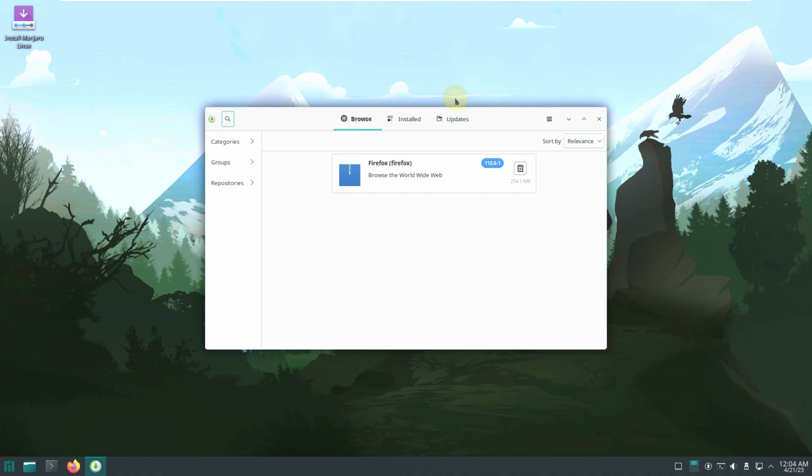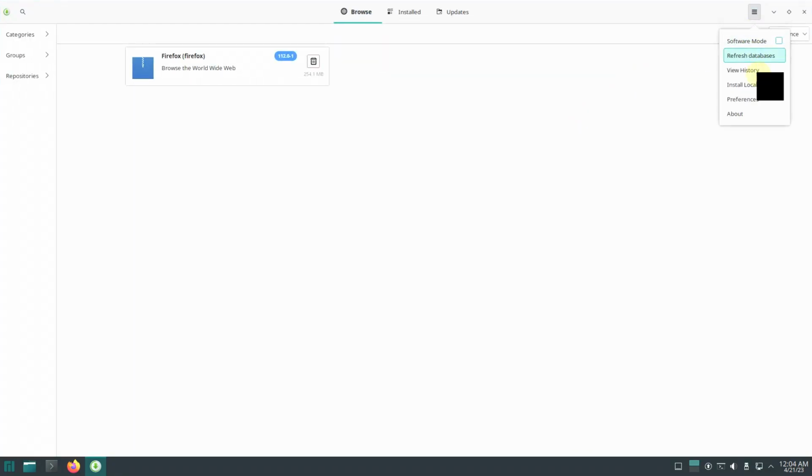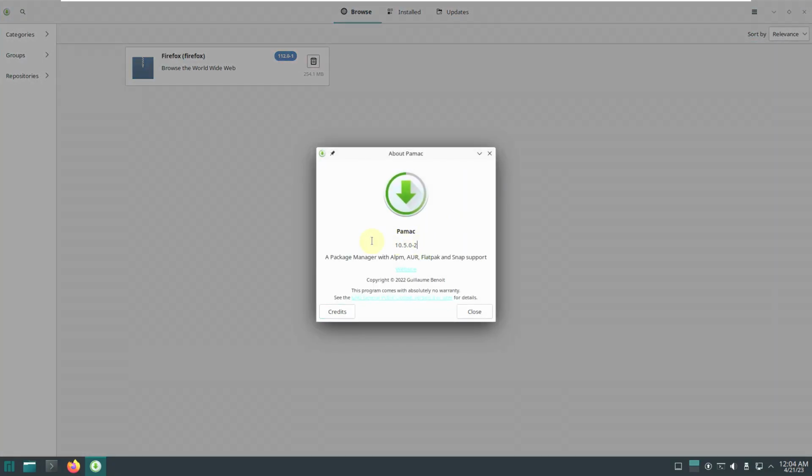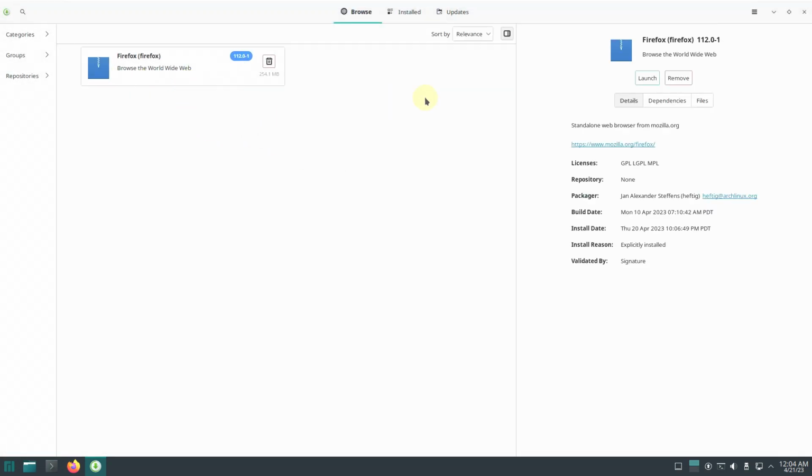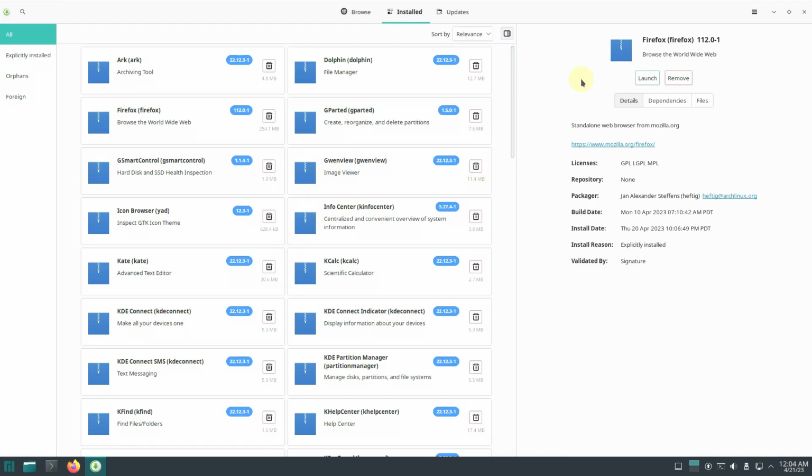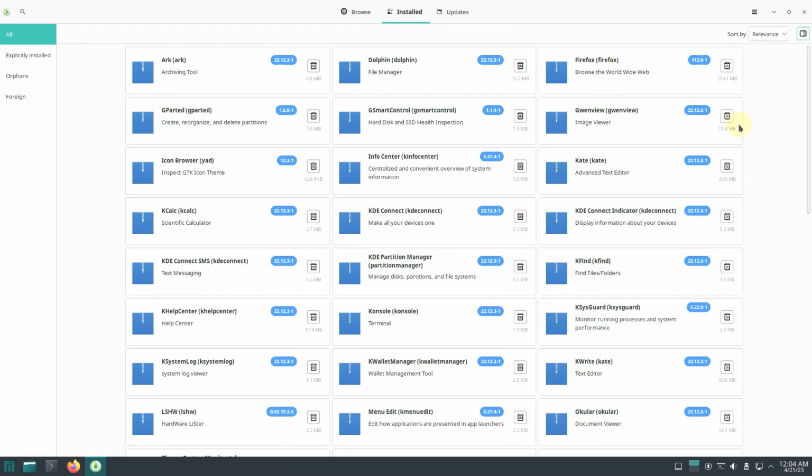It's going to take a few seconds. That's it. So let's check the version of the software manager. Pacman is 10.5.0-2, and the update is the latest version of Firefox. We already have the version, and we have a 0.1 update here. So let's check the installed version. Let me quickly scroll the apps. These are all the versions.